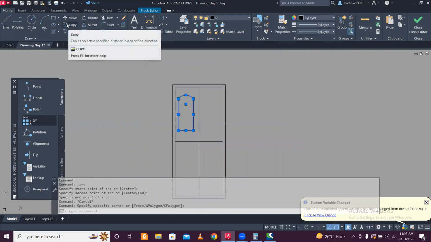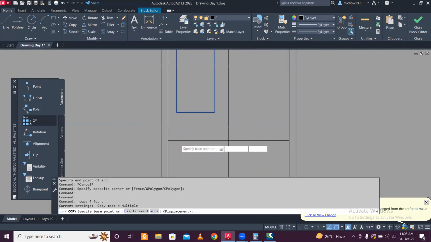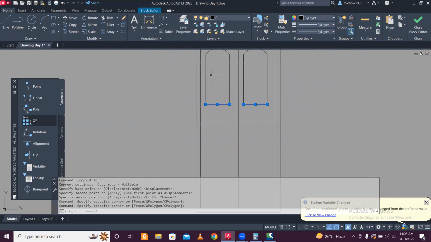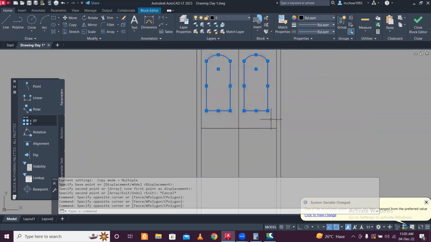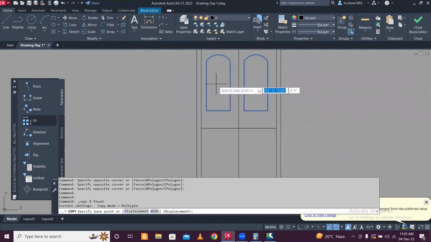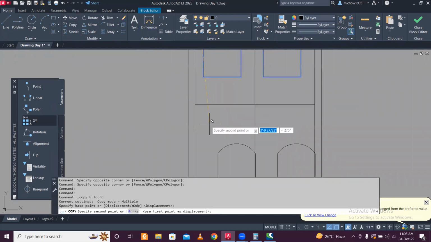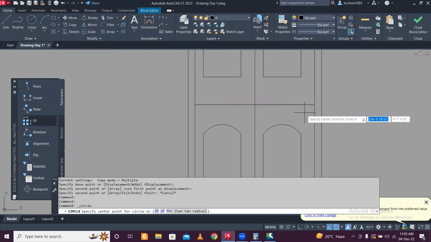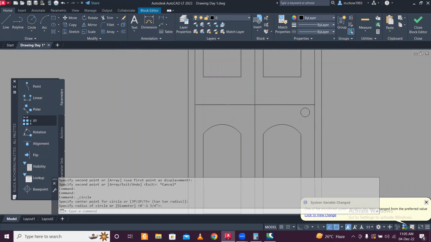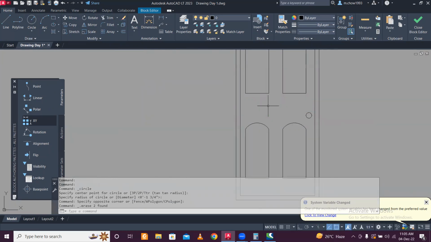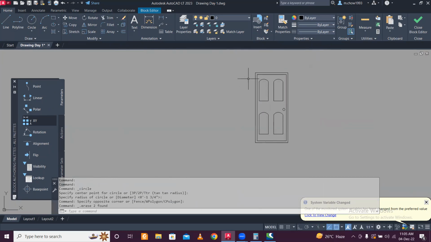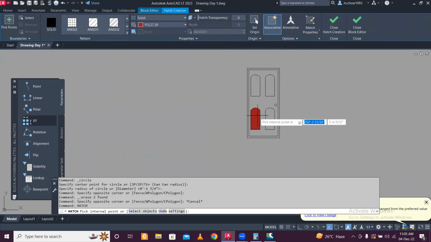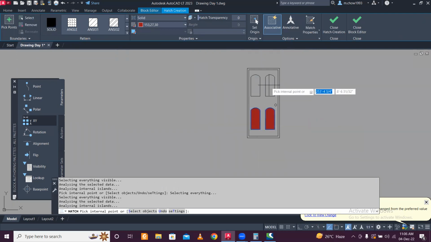Just copy from here to here, select this two, copy from here to here, select, make a knob, maybe. Delete this. Okay, so hatch, we'll do a separate design now.